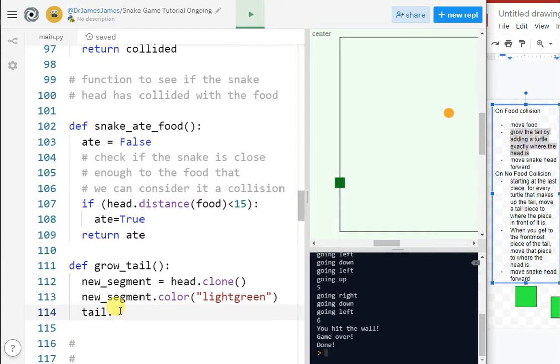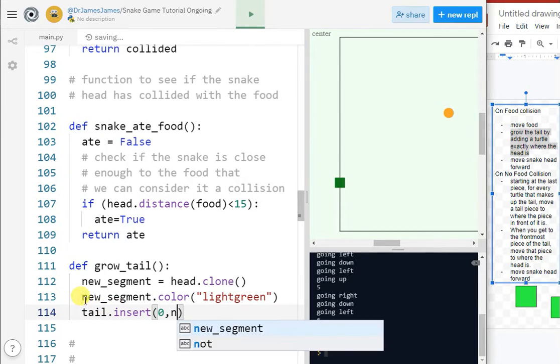So to insert this segment into our tail list, we use the insert command. We say we're going to insert it at position 0. And what are we inserting into the tail list? We're inserting the new segment.